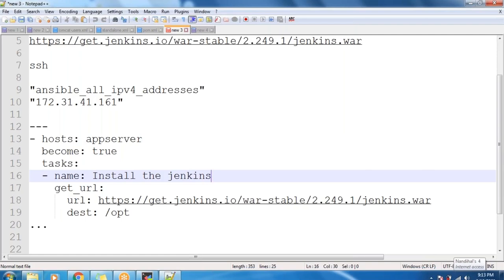Let's say we have a condition like: when my operating system is Linux or Red Hat, whatever the version name, then this Jenkins has to get downloaded. Otherwise no. If my machine is a Windows machine, then this should not get installed. Like that, the conditions we want to put here.